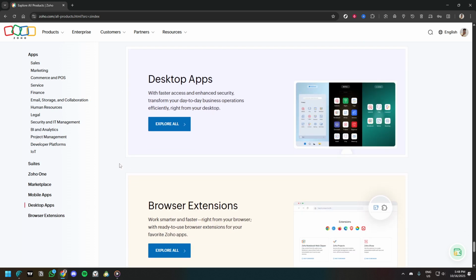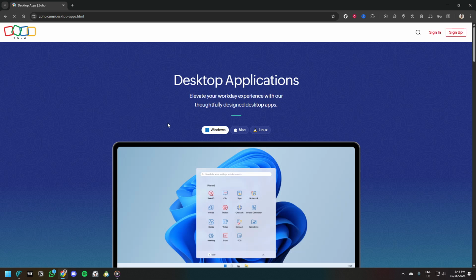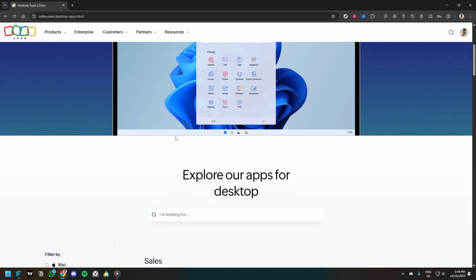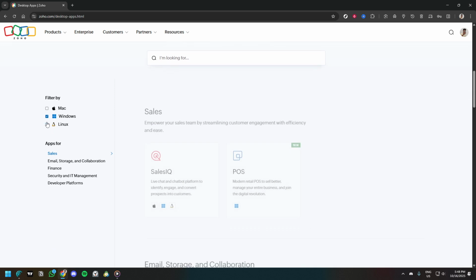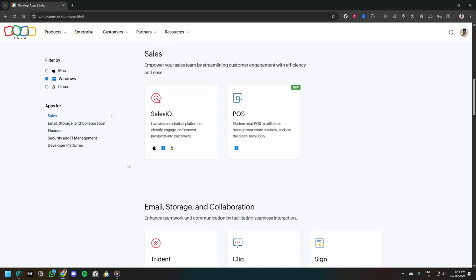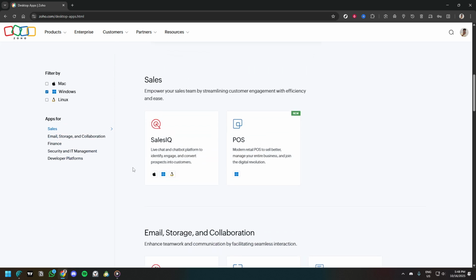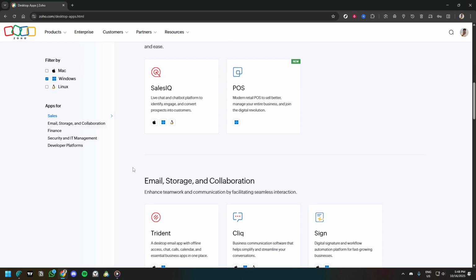To further refine your search, click on Explore All. This will give you a broader view of all the desktop applications available for download. Now that you're in the right section, it's time to filter down to the apps available for Windows. You can do this by selecting Windows under the filter options. This ensures that the list you're looking at includes only those applications that are compatible with your Windows system, which streamlines your selection process. Browse through the filtered list and select any app of your choice.